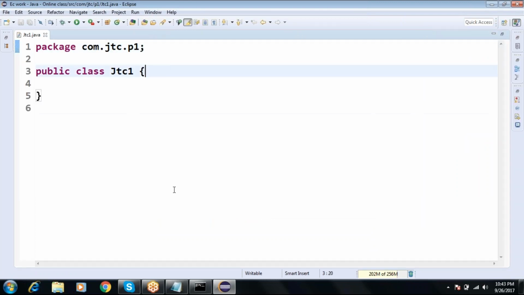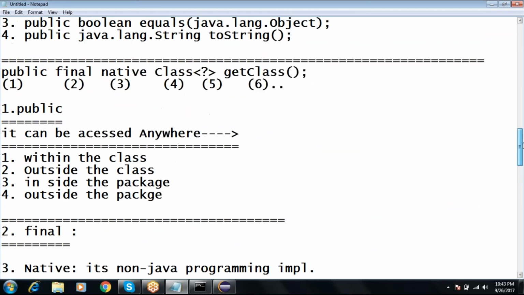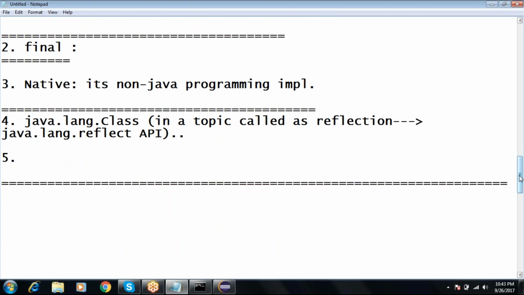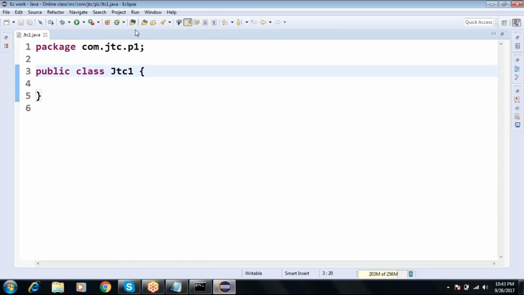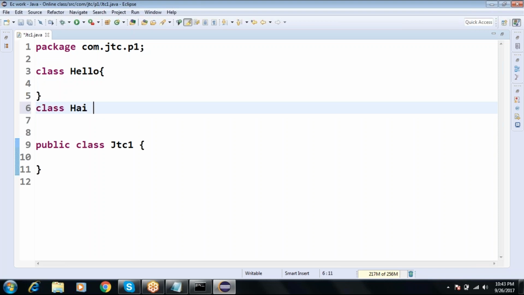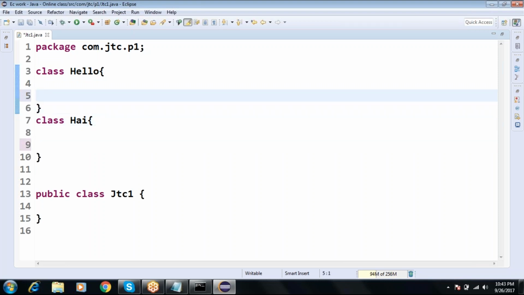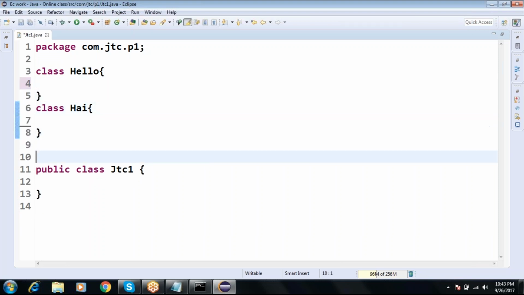Now, let me explain the task of the getClass method. The getClass method is used to give you the name of the class, that is, which class the corresponding reference variable contains the object reference of. In the sense, let's say I'm writing a class hello. Next, I'm writing a class hi. Two classes as I have written, one class hi and a second class hello, into this.